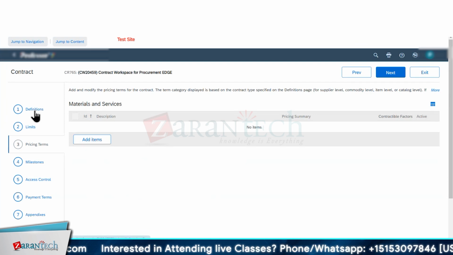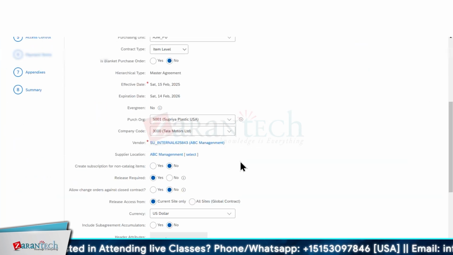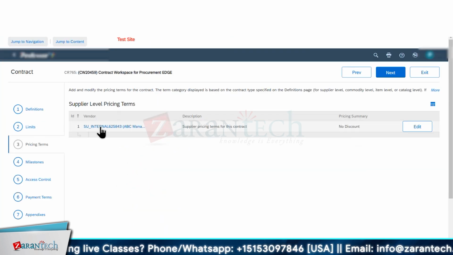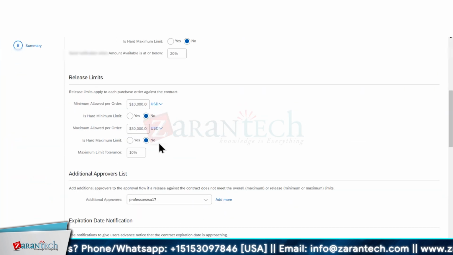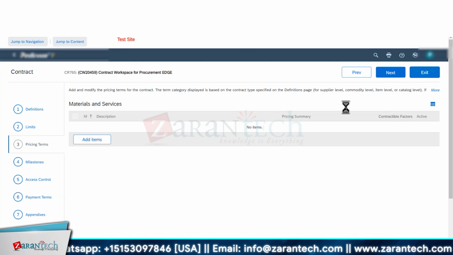Now, initially when I created, the pricing terms came automatically. Maybe supplier level. No, it is not supplier. When I created at supplier level, only the supplier name will come and no discount. In this commodity storage, it automatically came from there. Okay, I will exit here. See this.